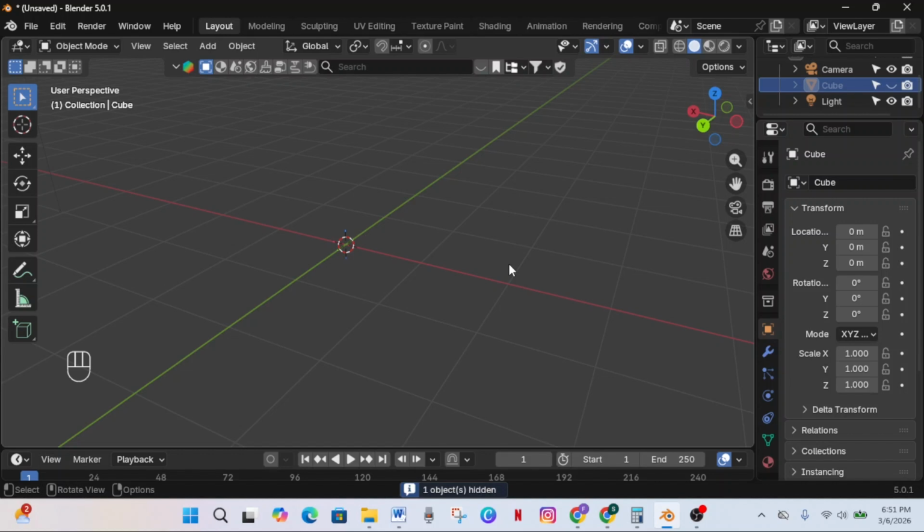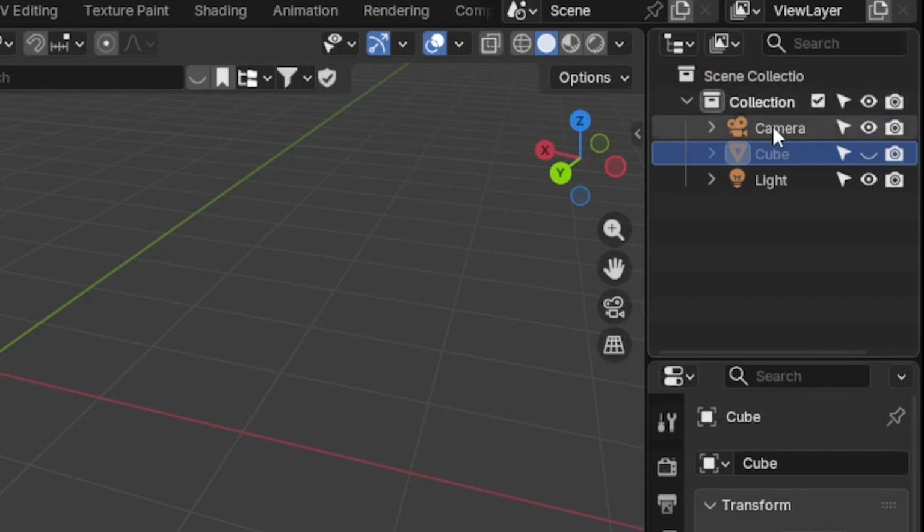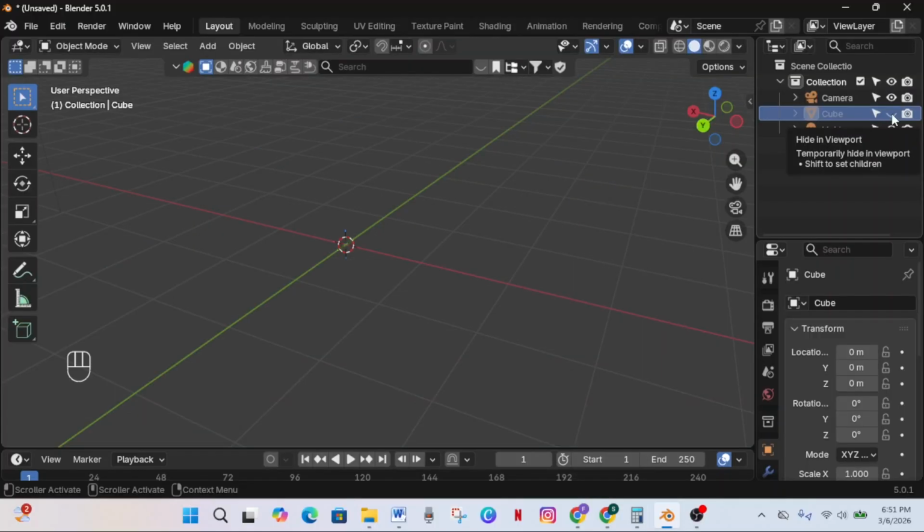Don't cry or think that something bad has happened. You just come here to the outliner. This is the outliner, where you see all the layers of the object. The object was a cube, and if you have named it, you will see it here. When you see the cube and something that looks like an eye, the eye is for seeing. If you click like this, it is back, but if you click like this, it is gone.